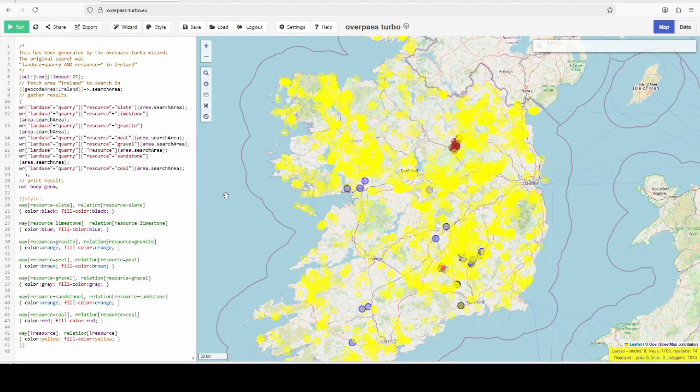But the yellow ones are the ones, I haven't made this with colourblind people in mind, so I hope you can see that there is a great coverage there. These are all quarries where the resource is not mapped. And then I have colour coded the resources. So blue is limestone. So you see there are a few around Kilkenny. Surprise, surprise. Red is coal.